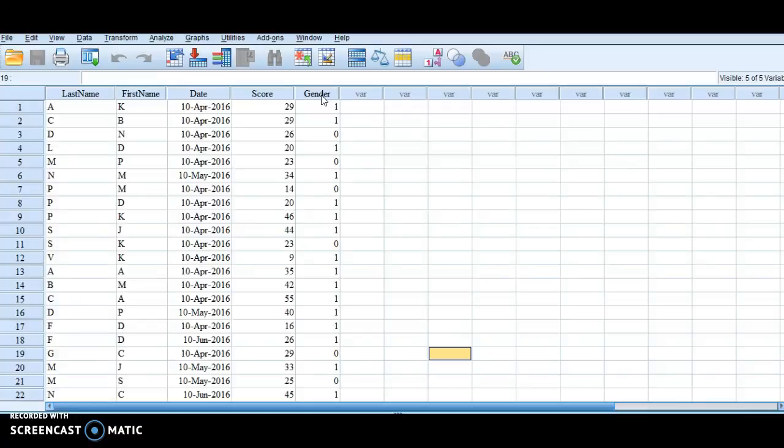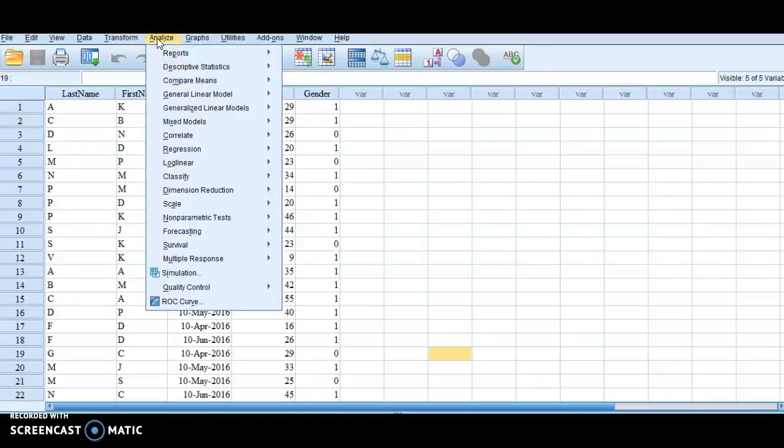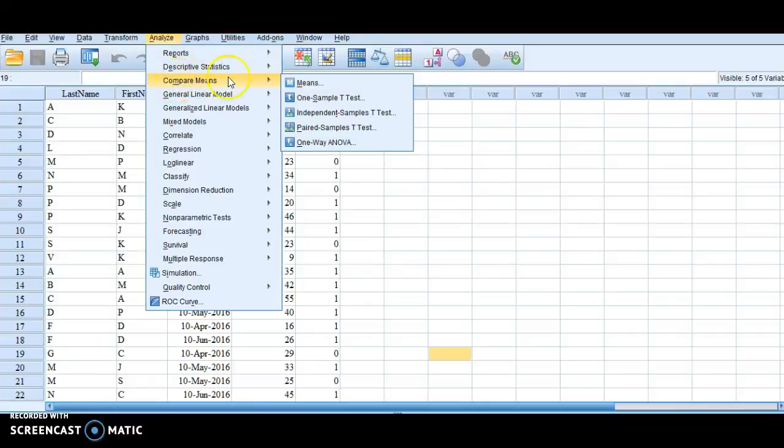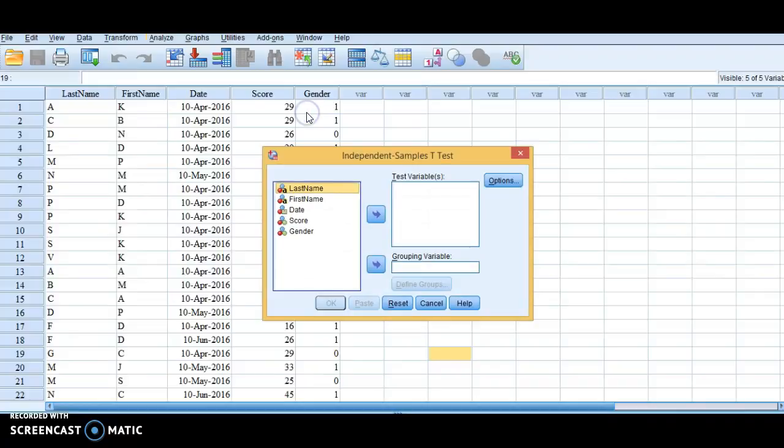To perform the independent t-test, we have to go to the Analyze menu. From the Analyze menu, look for Compare Means, and under Compare Means, look for Independent Sample t-test. The following window will appear, so we need to enter the test variable as well as the grouping variable. In this case, my scores will be the test variable, which is the dependent variable, and my independent variable will be the gender, which should be entered under grouping variable.